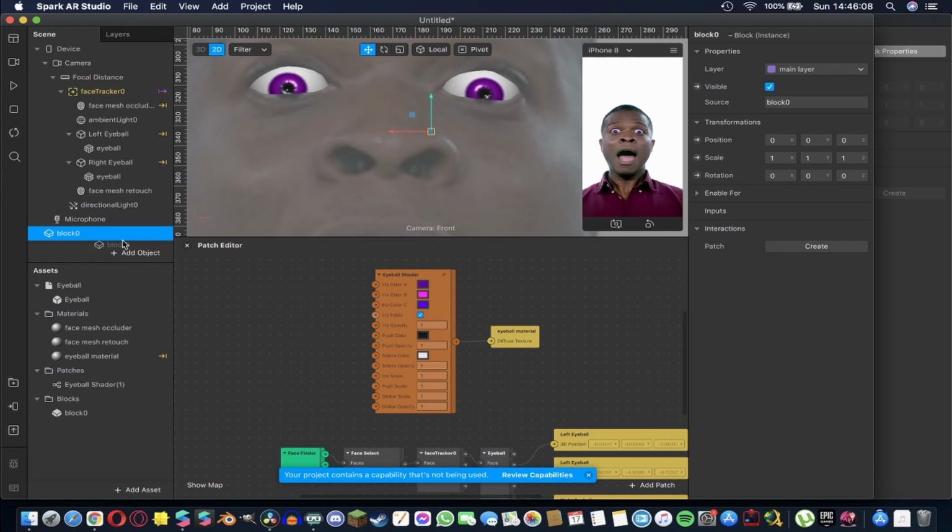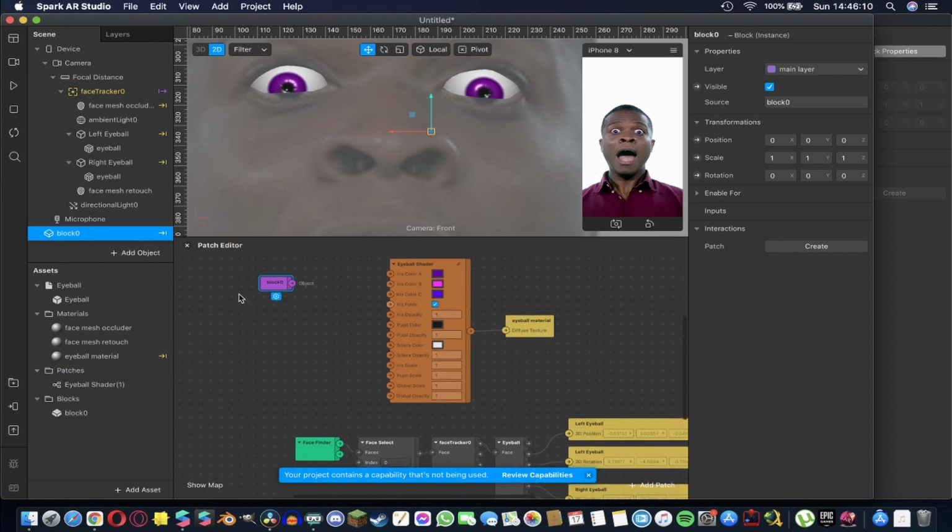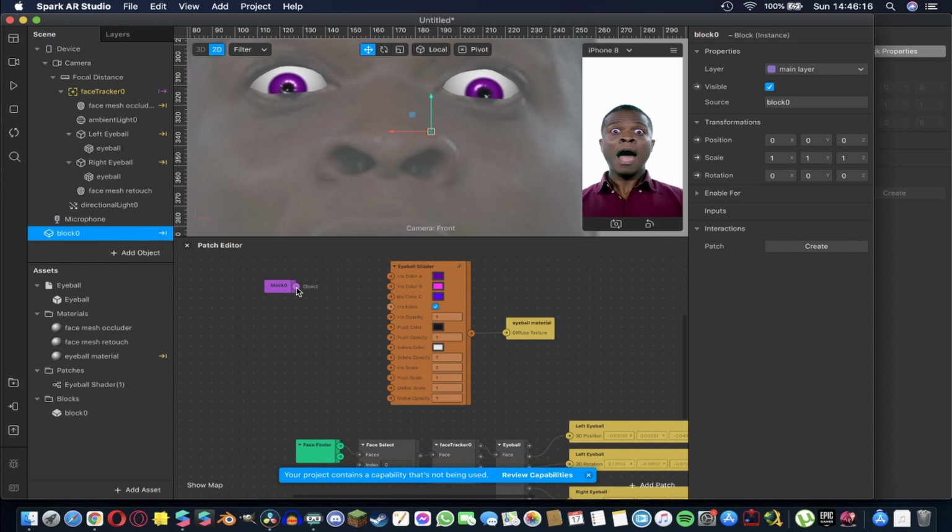Now we can take this block that's in our scene, drag it into the patch editor, and it will create this. Unfortunately, right now we only have a single output named object, which doesn't connect up with any of these inputs on our eyeball shader. So we're going to have to add a few outputs to this block before we can connect it up and automate some of these features.